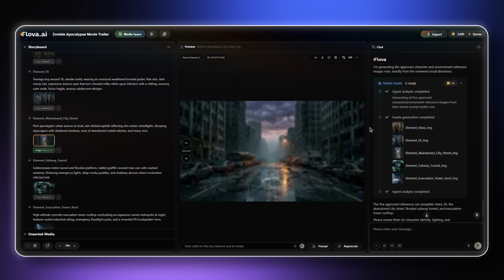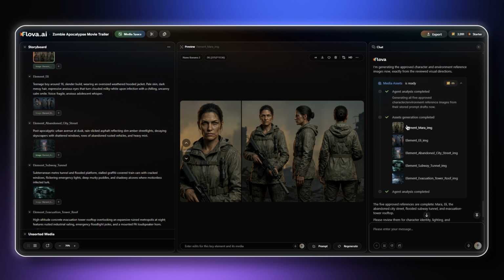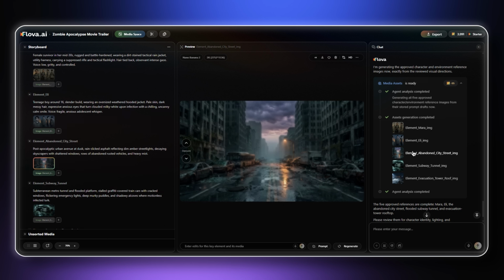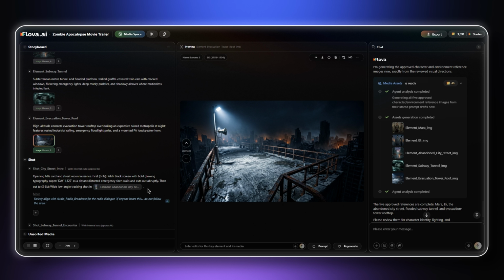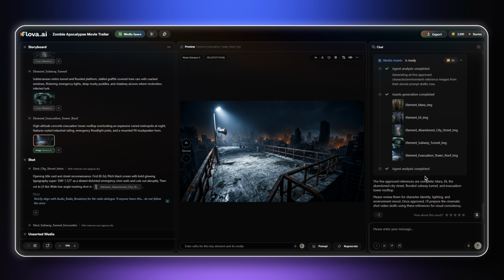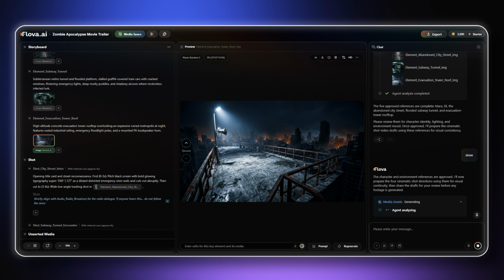And if you want to change something, whether that's a character, an asset, or another visual element, you can simply tell the AI what you want changed and update it before moving forward. For this project, everything looks good, so I'll approve the assets and continue.